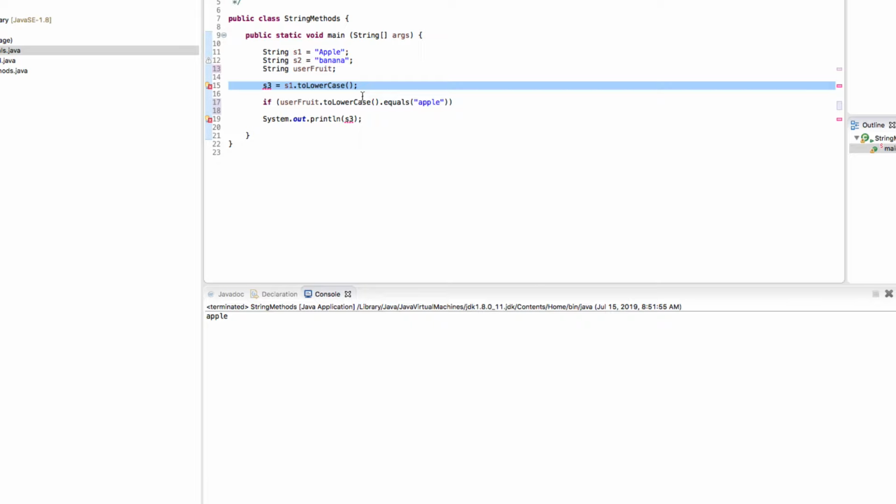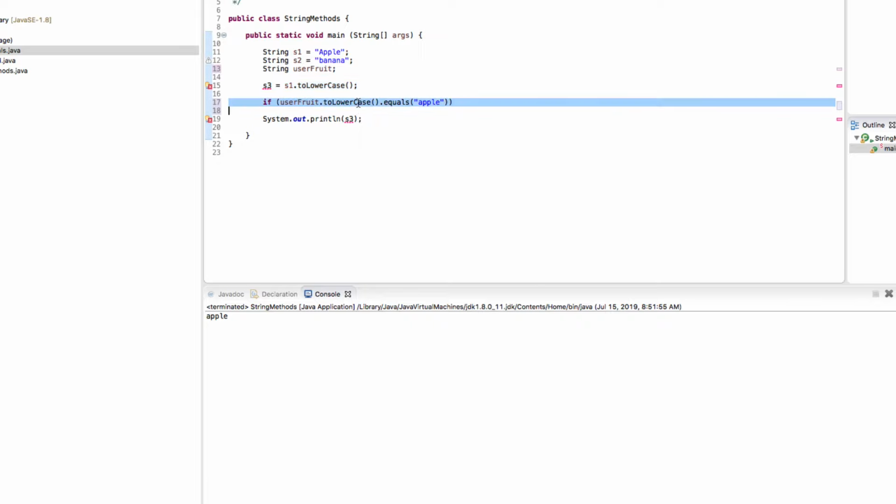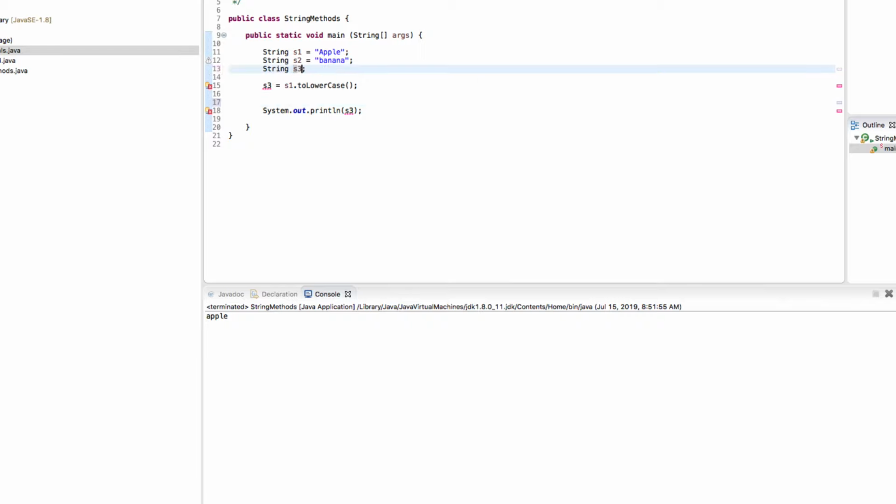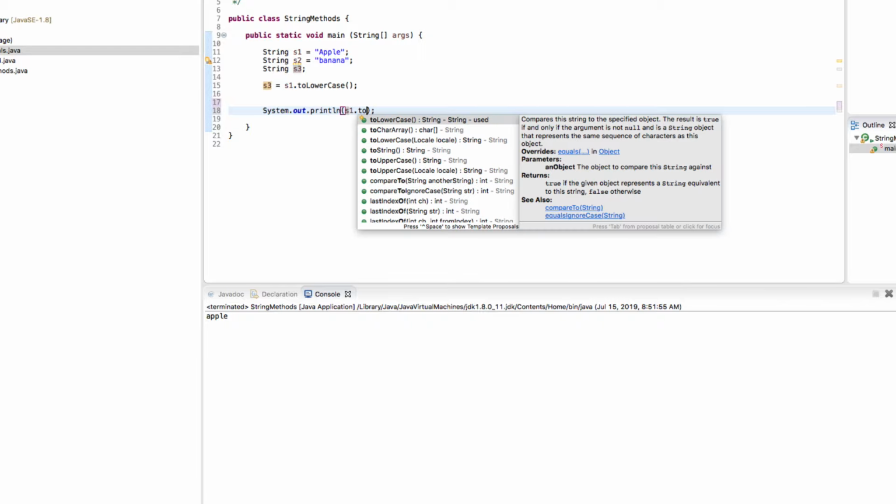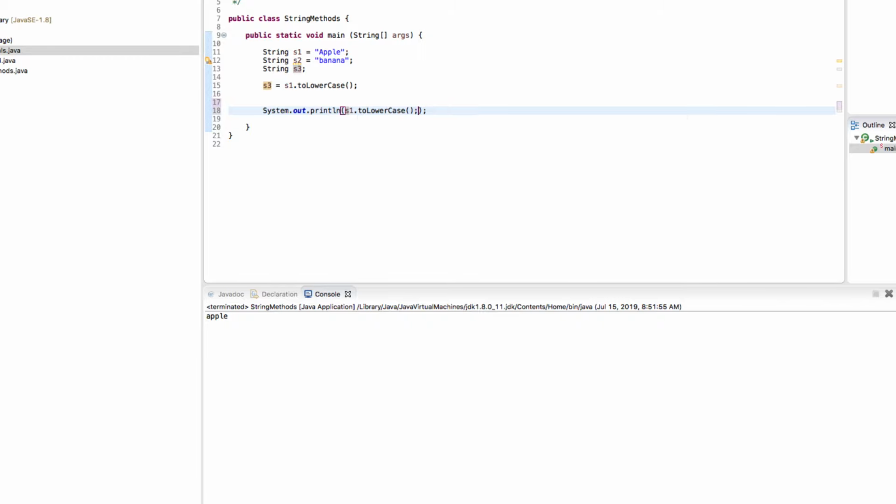So again, the way you use these methods, you just say your string, then toLowerCase, and you don't even need a variable string to do this. You could do it right in the print statement. I recommend you don't do that, but you could. Instead of S3 here, I could put S1.toLowerCase() right in my print line. I recommend having a variable so that people know what you're doing before you print things out.